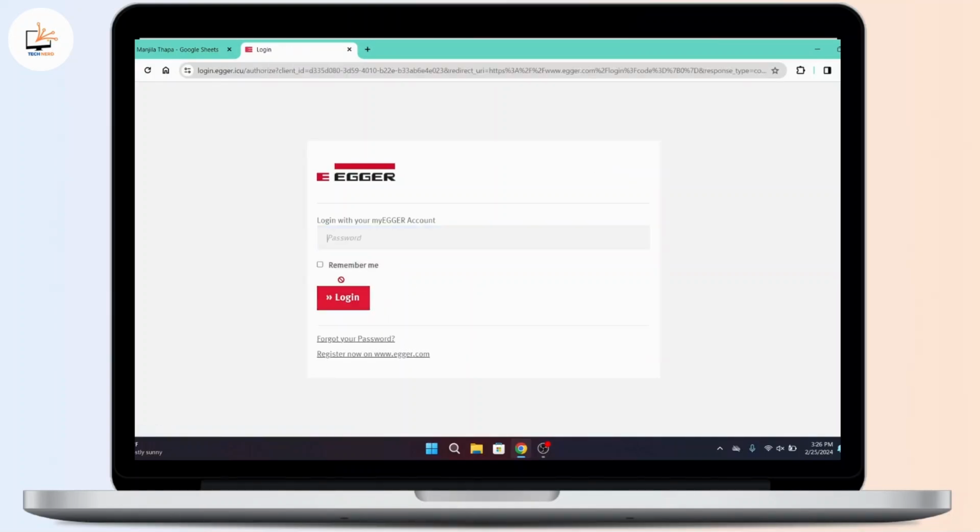on continue. Then you have to enter your password. So enter your correct password here. If you want to save your login information, you can simply click on this checkbox that says remember me, and that will save your login information on your desktop.